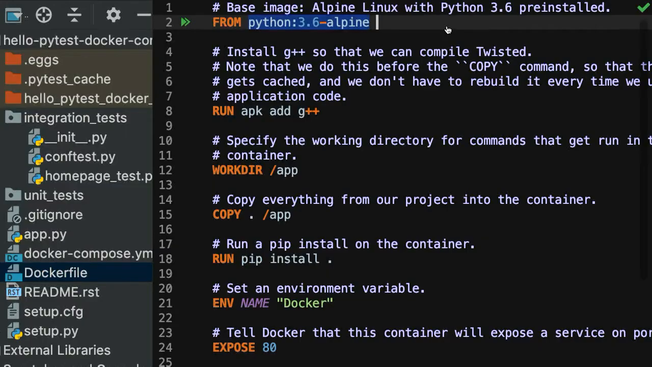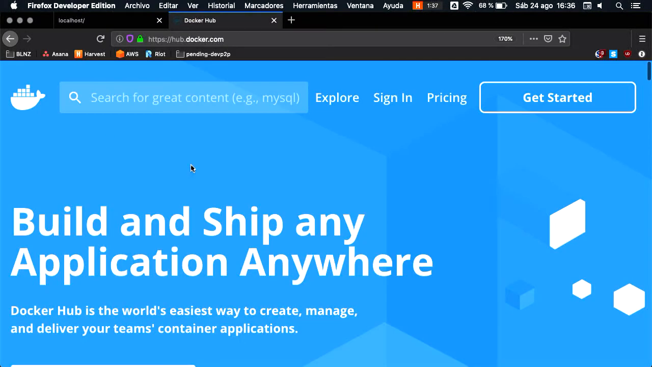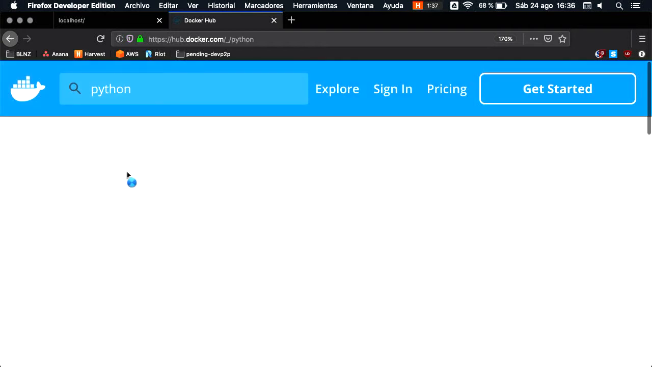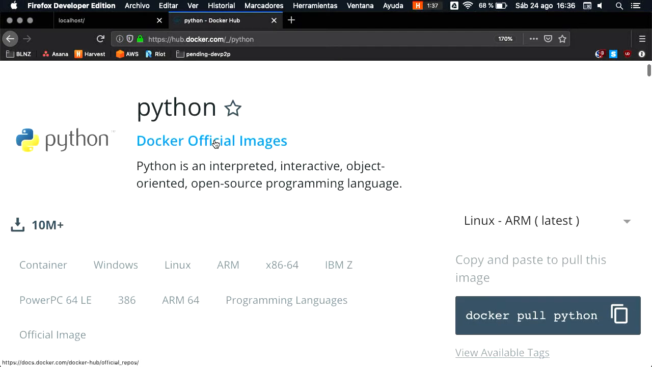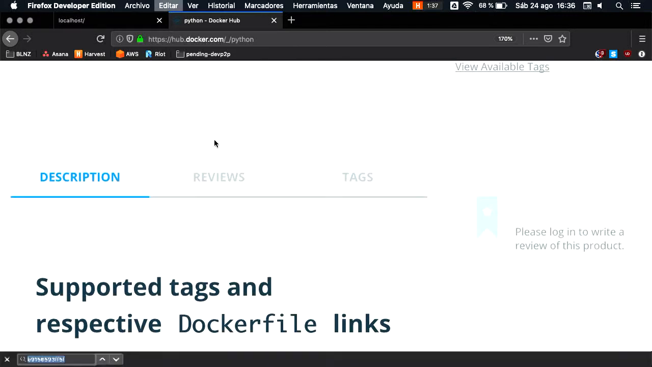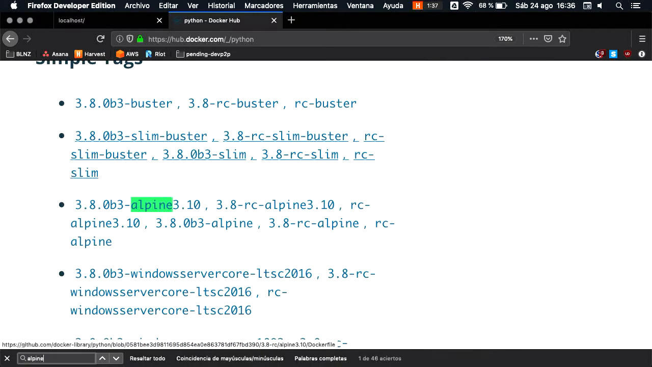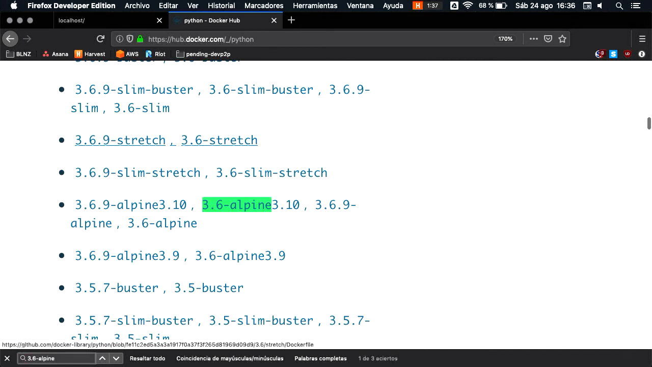Just like how Python has PyPI, and you can install pretty much anything under the sun using pip, Docker has Docker Hub. So if we come over here and go to hub.docker.com, there we go. We search for Python. Here we go. And this is actually even an official Docker image. And if we look for the Alpine one, it was 3.6-alpine. There it is.